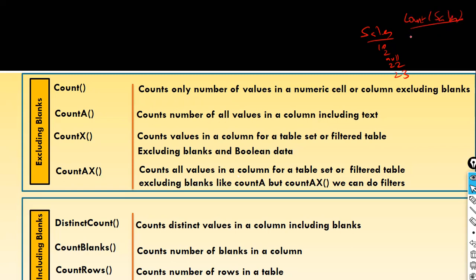count of sales will give us how many values are there in the column. It will not do the total. Instead, it will go and check 1, 2, 3, 4, and 5. But since this is a null value, it will ignore this one. The count function ignores the null. So now it will return 4. The count of sales gives me how many values are there in a sales column. Whereas if you use sum of sales, it will give you the total.